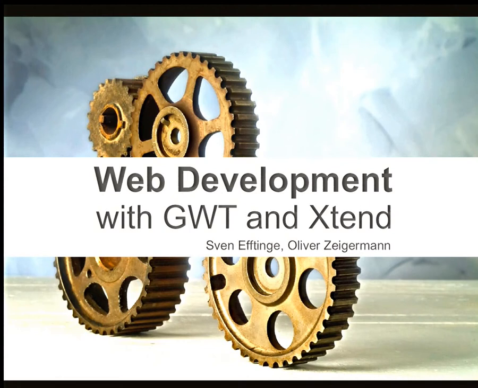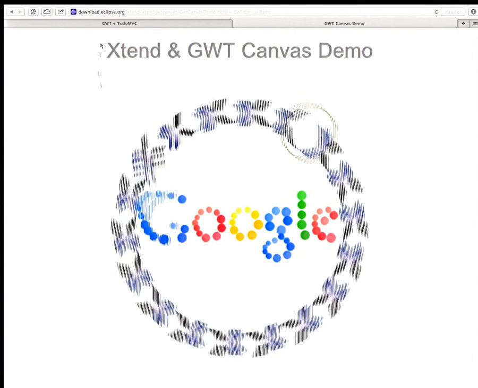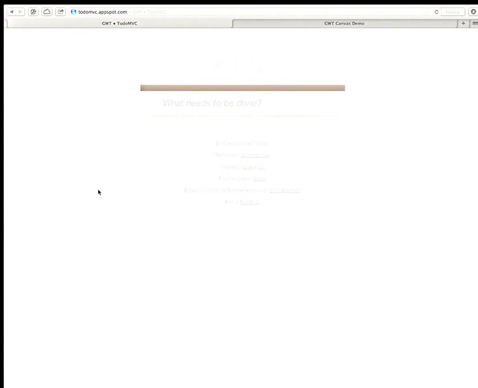My name is Oliver, and what we are going to show you today is based on some applications. One of them you just saw, and the other Sven is going to present in a second. Okay, so that is the ubiquitous to-do MVC app. Anybody seen it before? I mean, the to-do app is a very common example in web applications.